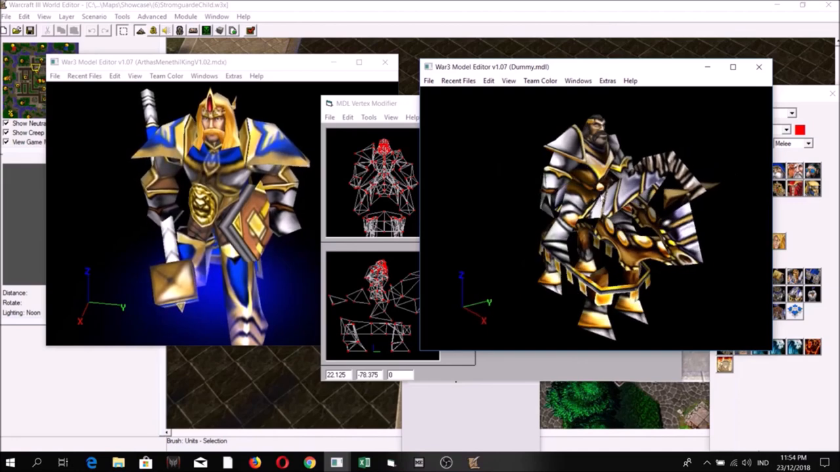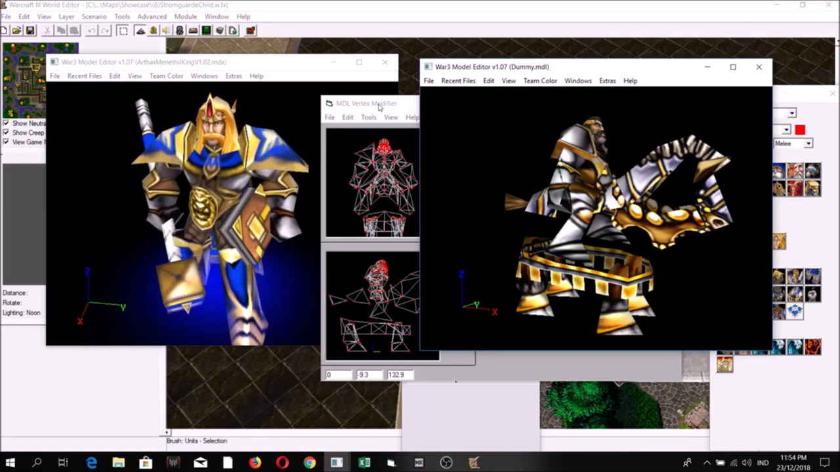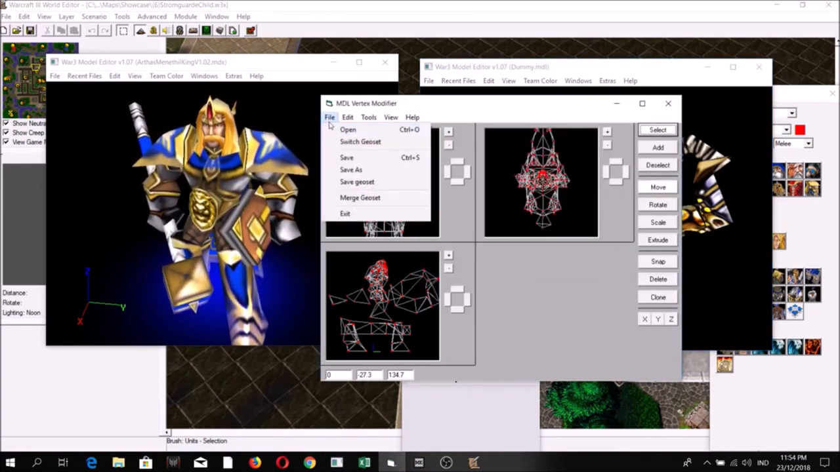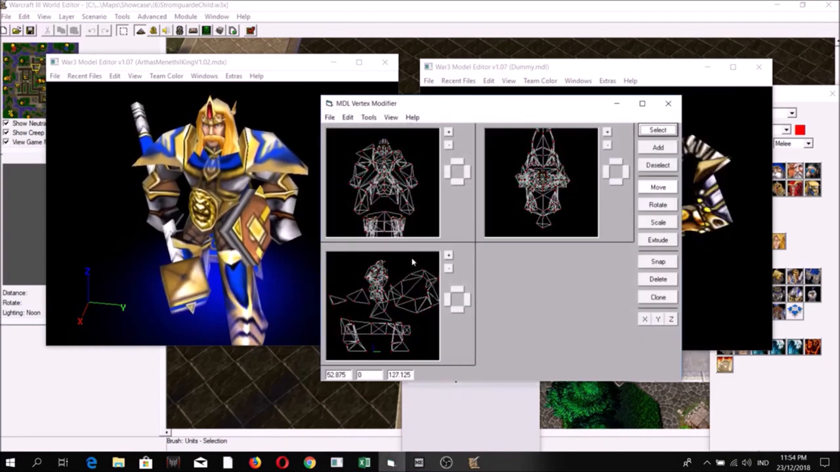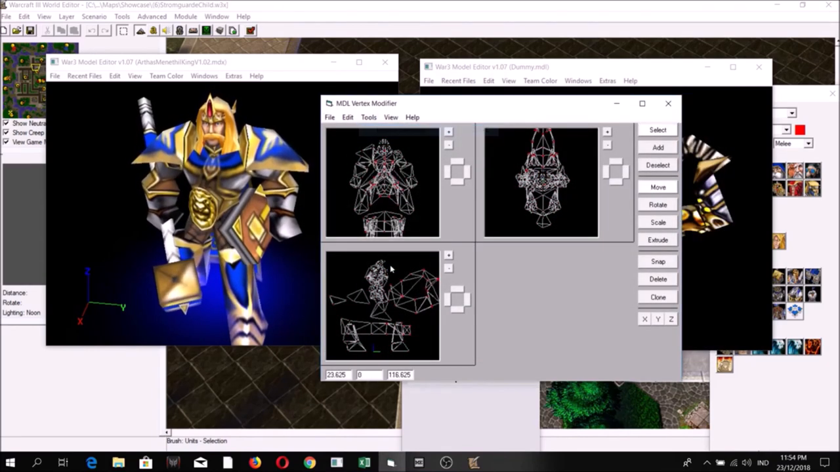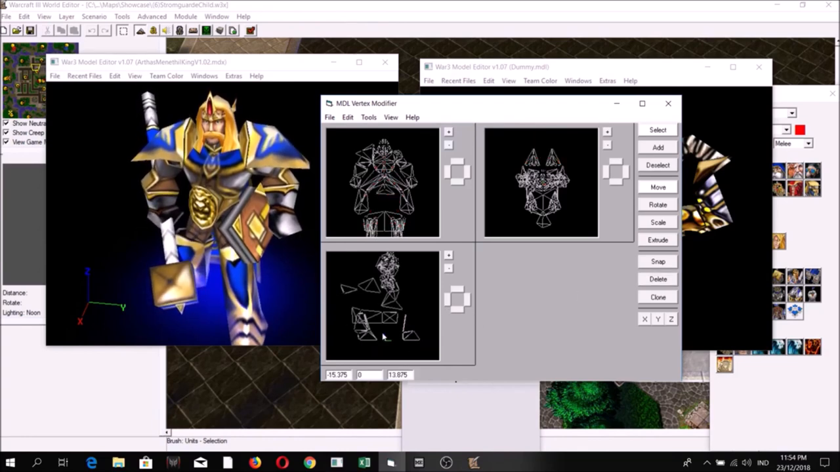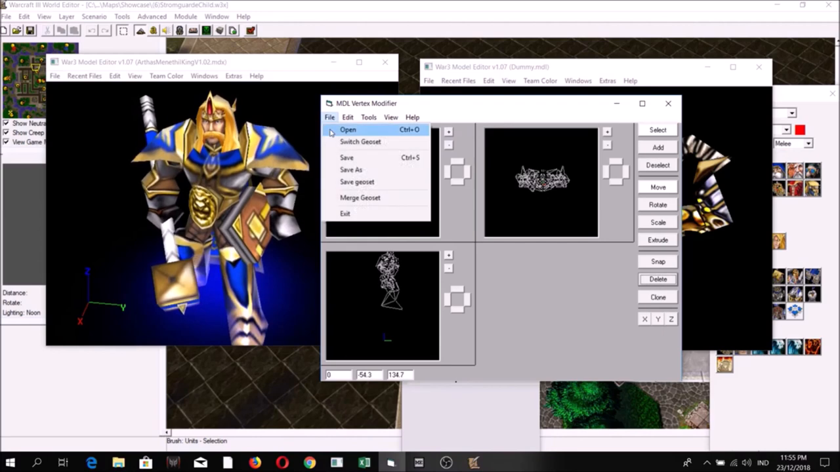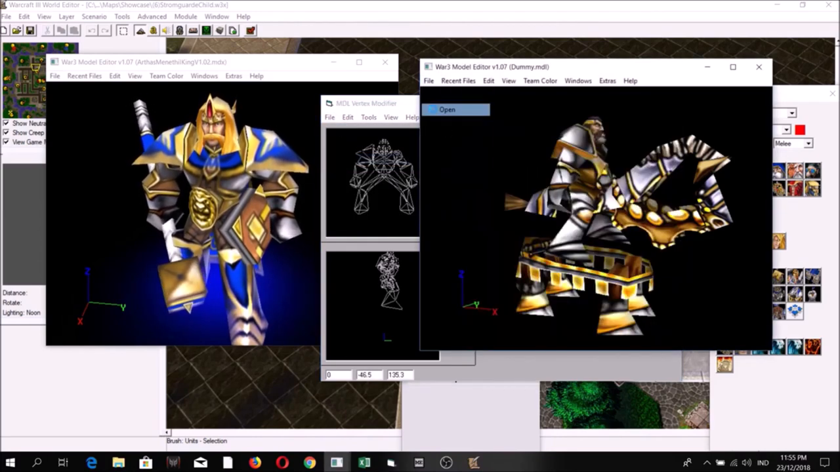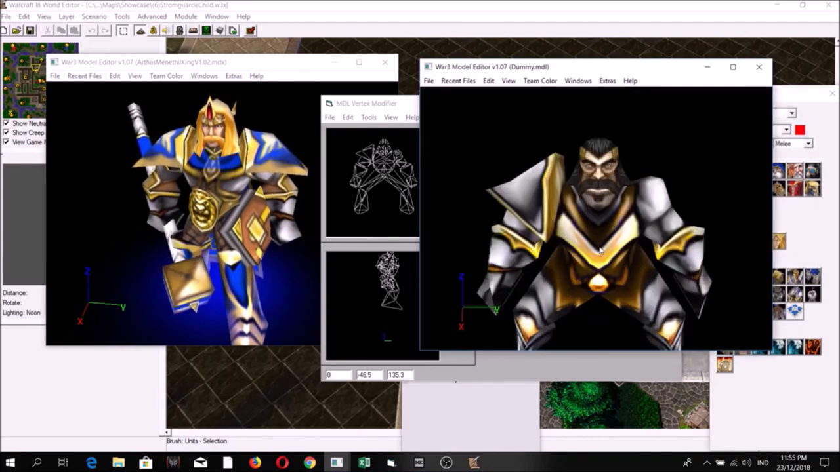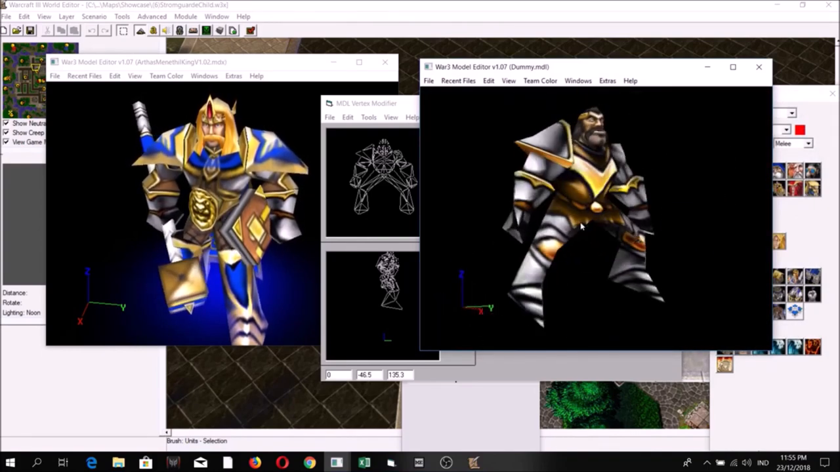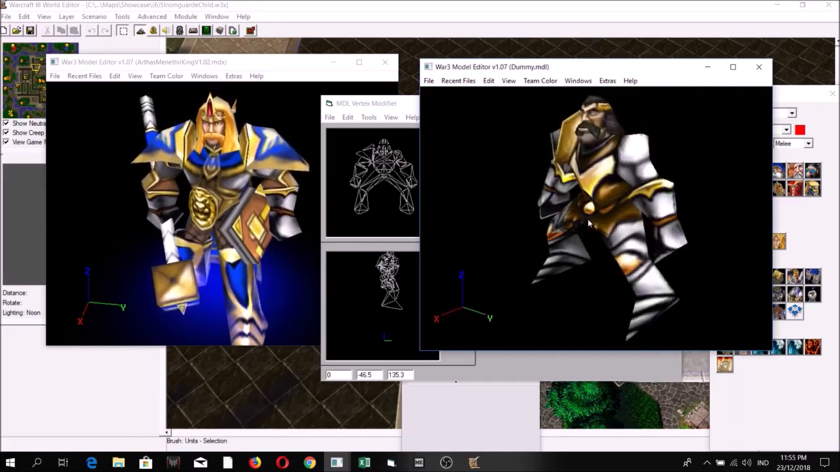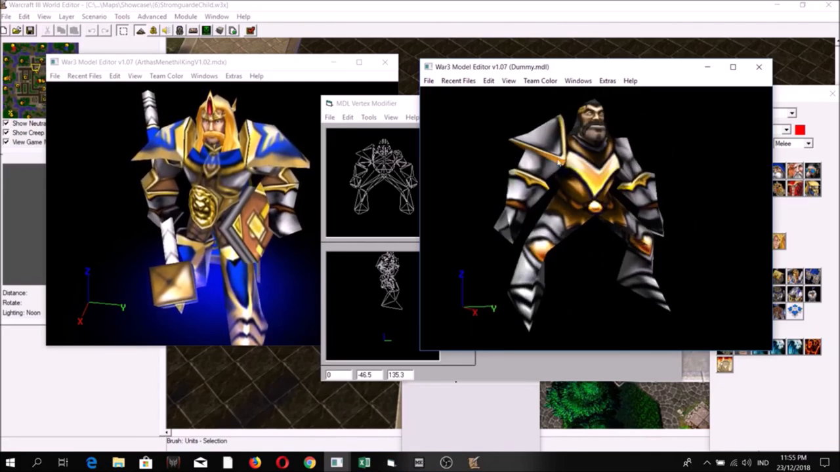Now we only want to edit the rider, so what we're going to do now is delete the portions of the horse. So again, go back to the MDL Vertex modifier, dummy, then click. Then we're going to delete the portions representing the horse, leaving only the rider. Okay, I save now. I'm going to reopen it. See, now the knight. As you can see here, dummy now only represents the rider.